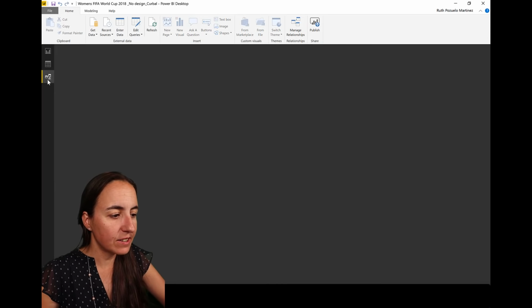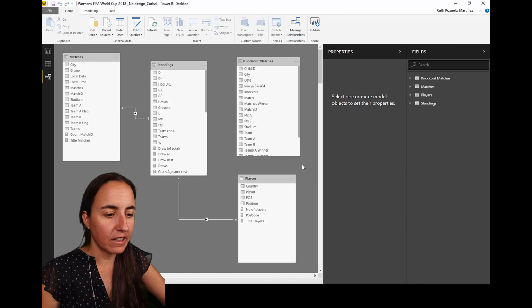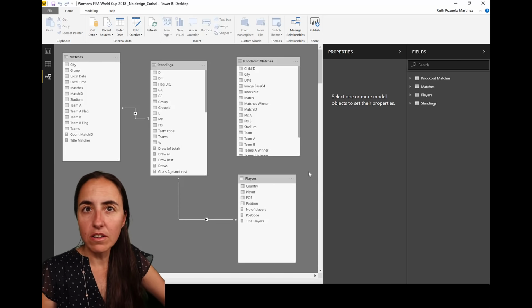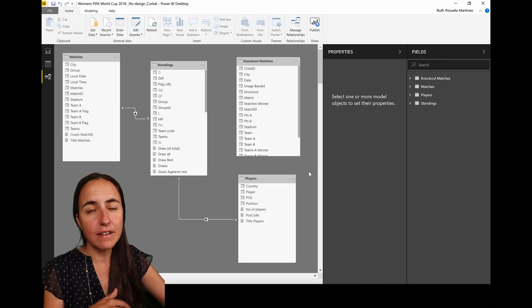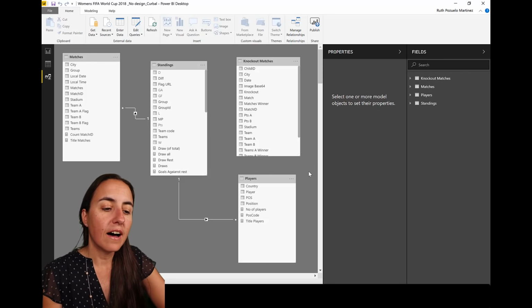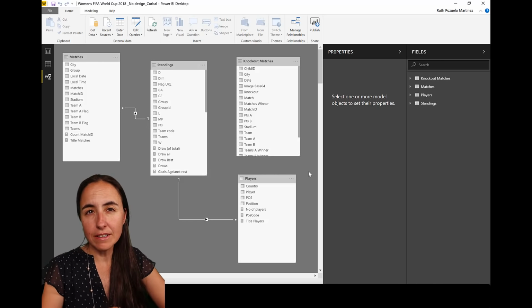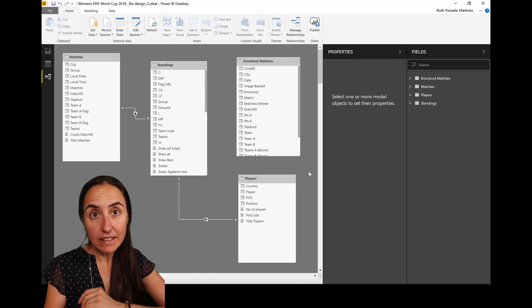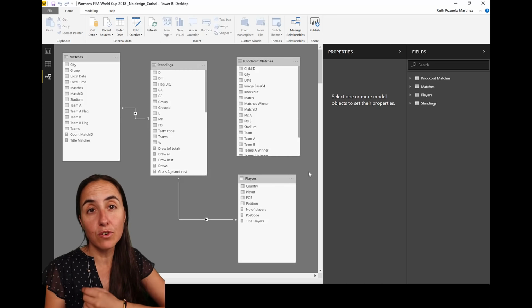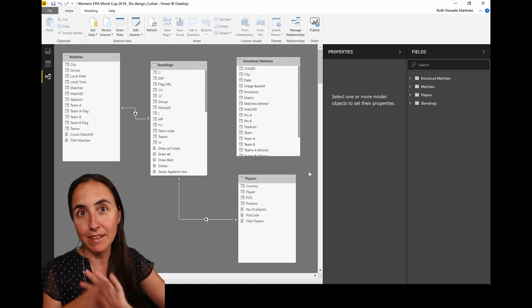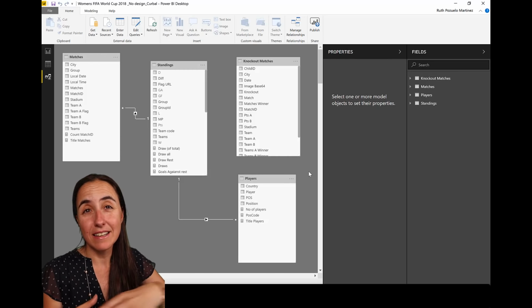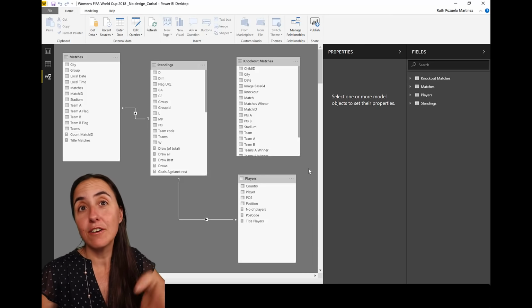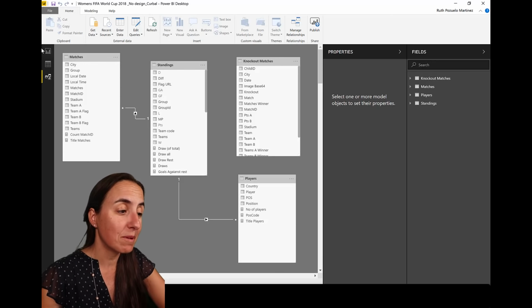As you can see here, I have already loaded all the tables. I have loaded all the data and created the DAX measures. If you want to know how I did that, I have a playlist and a link to the blog post where I explain everything step by step for the men's FIFA World Cup, which is exactly the same as the women's. And you can download this report at curbal.com membership downloads.